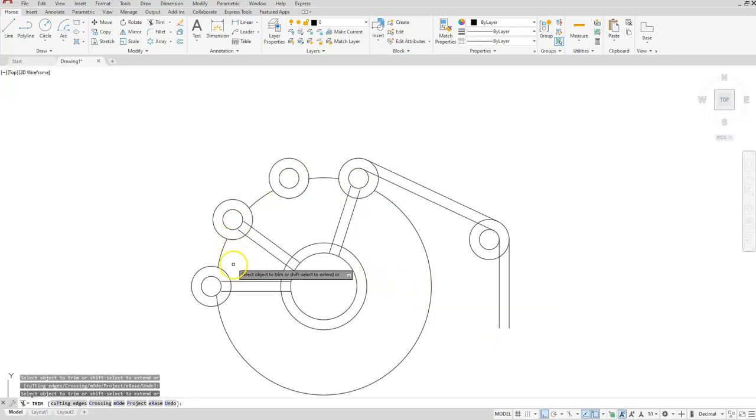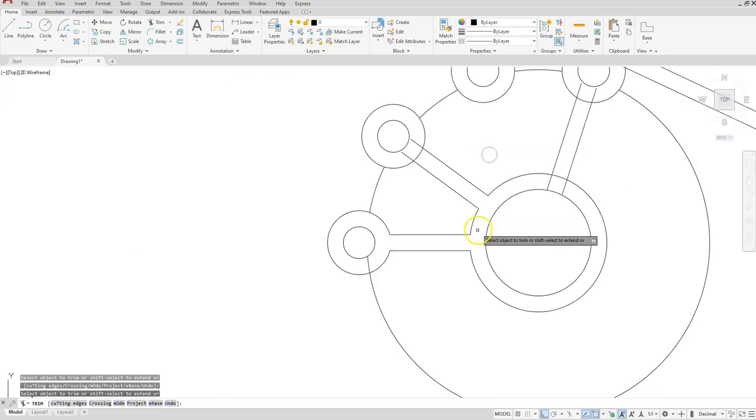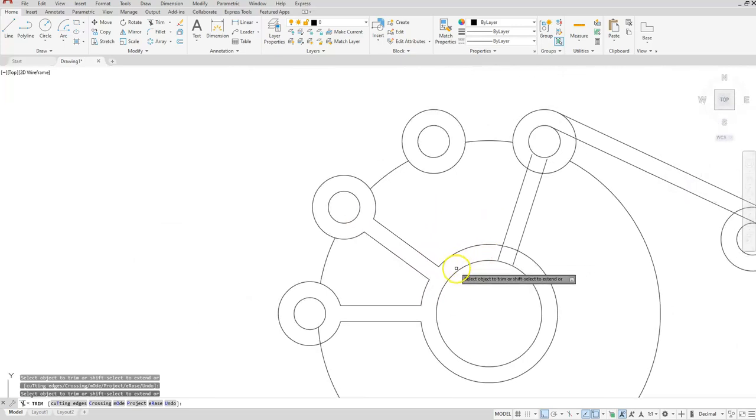Once I have it created like so, I'm going to zoom in a little bit and start trimming away these parts. I'm just going to keep continuing to trim until I get the necessary shape that I'm trying to create.